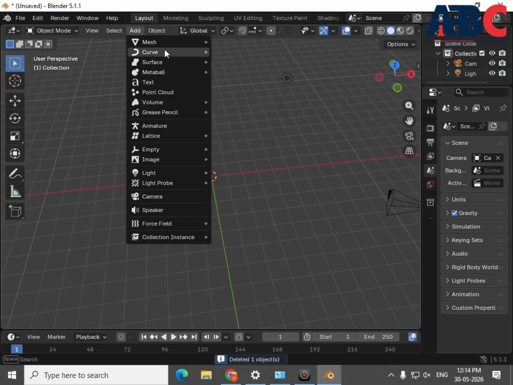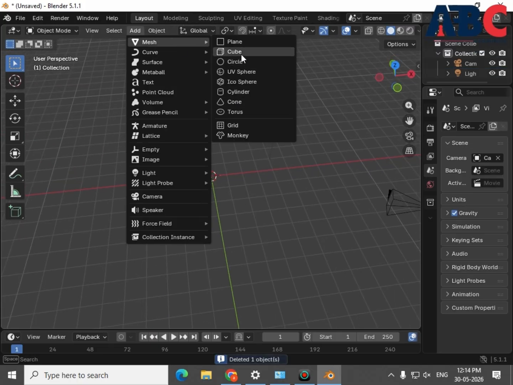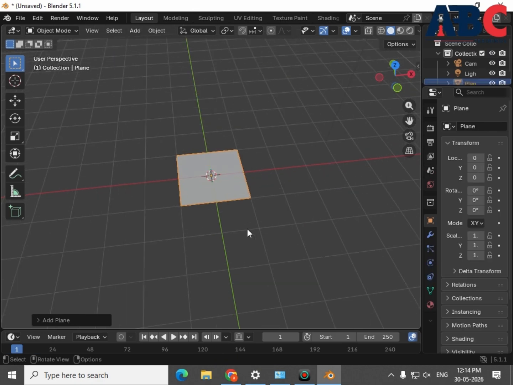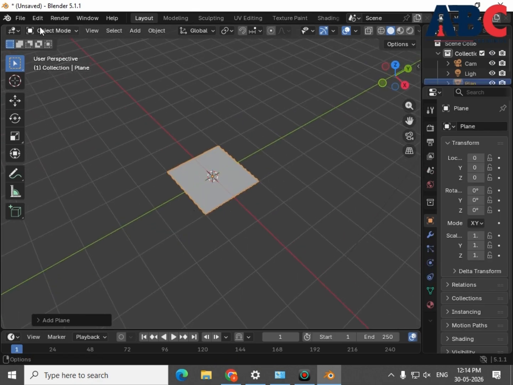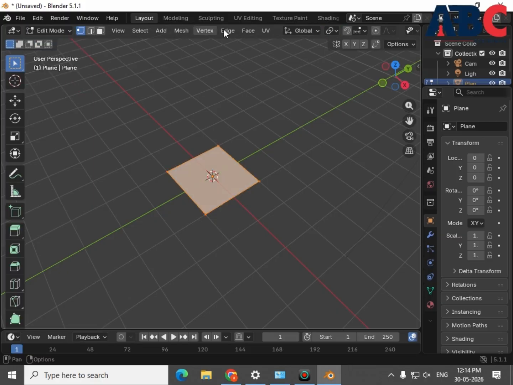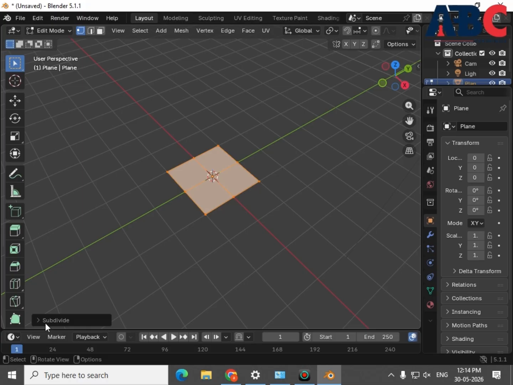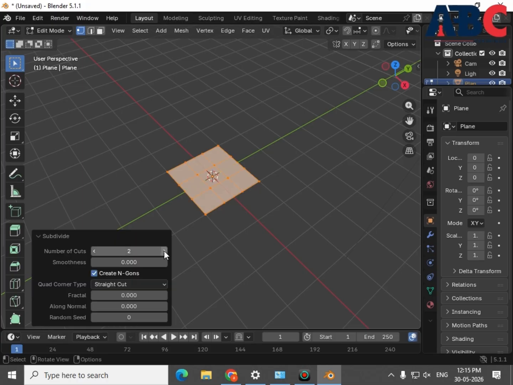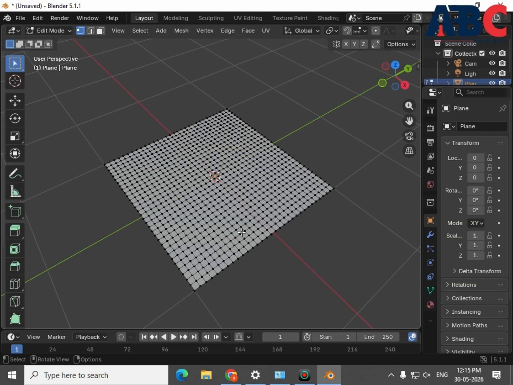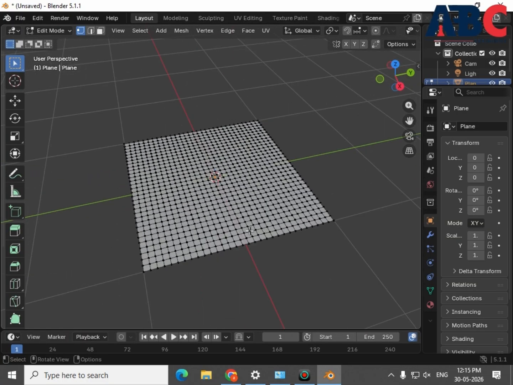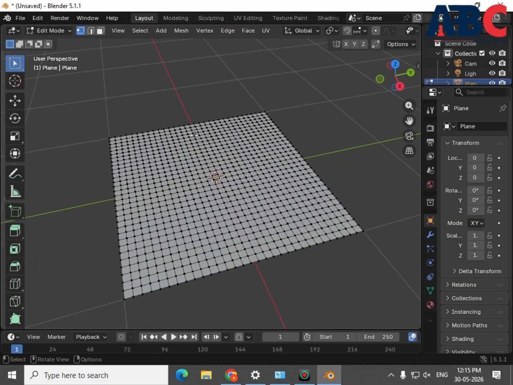We'll add the plane, mesh, and plane. Okay. Then we will go to edit mode. Right click on it, subdivide, and here I am using 30 subdivisions. Here you can see the mesh is divided into 30 parts.